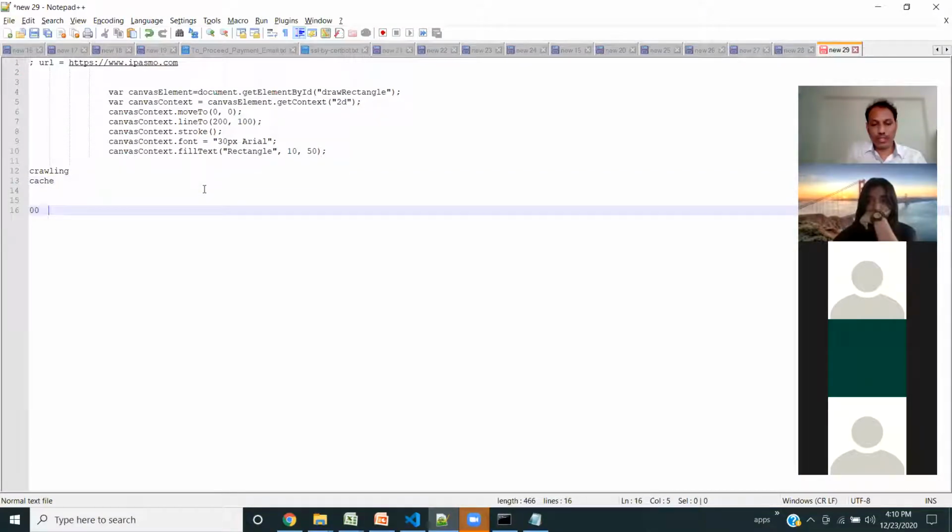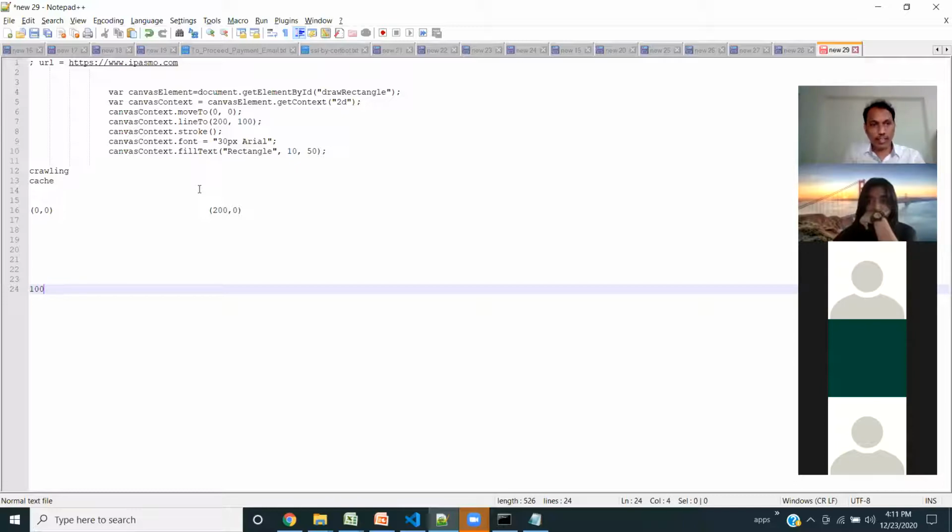So 0 0 is here. The representation goes like this: 0 pixels to the left and 0 pixels to the height. Then it goes like this, so it's in the same line. That's why this is 200 pixels width, and height is still the same. Now go down. Now this is 100, so 100 pixels height. Oh yeah, this one is wrong, I think.